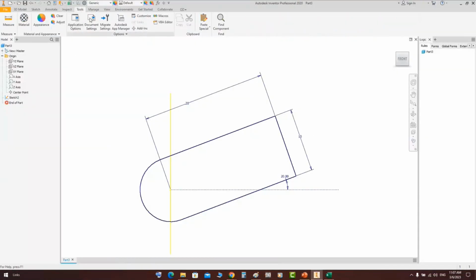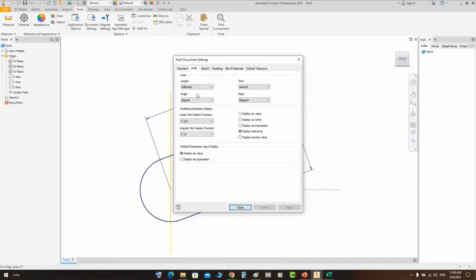From tools, if you open document settings, okay, and from units, you can change the measurement units from inch, foot, centimeter, millimeter, meter, or micro. For mass, you can change from pound to grams, kilograms, and the precision of units, drawing and angular precision, if you have an angle. So you can control the precision of entering data.